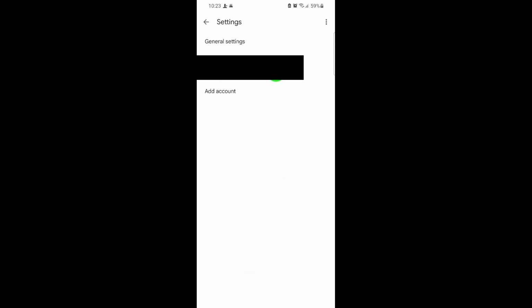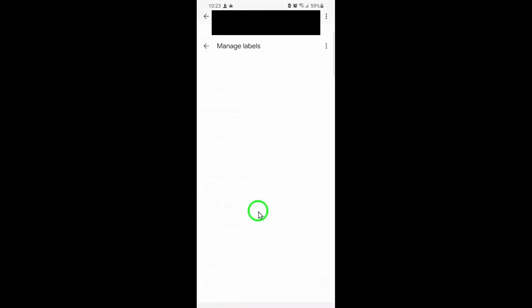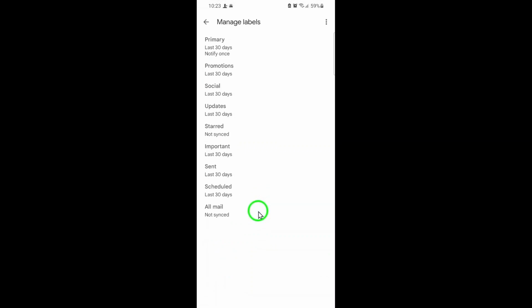Now, select the email account you want to manage. If you have multiple accounts, be sure to pick the right one. Once inside your account settings, look for and tap on Manage Labels. This section lets you control how different types of emails sync with your device.